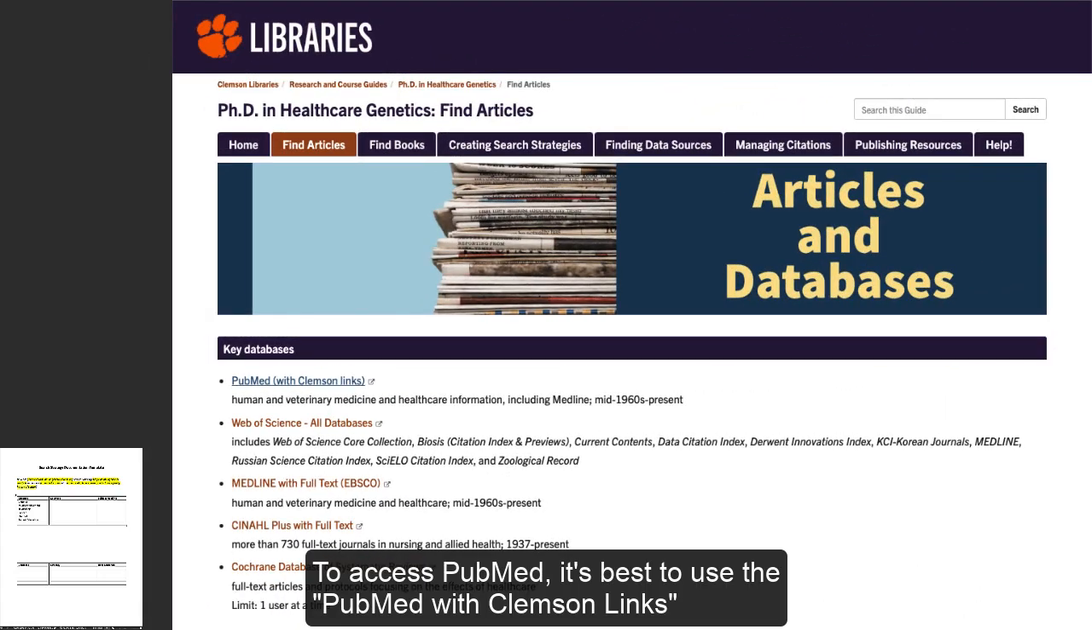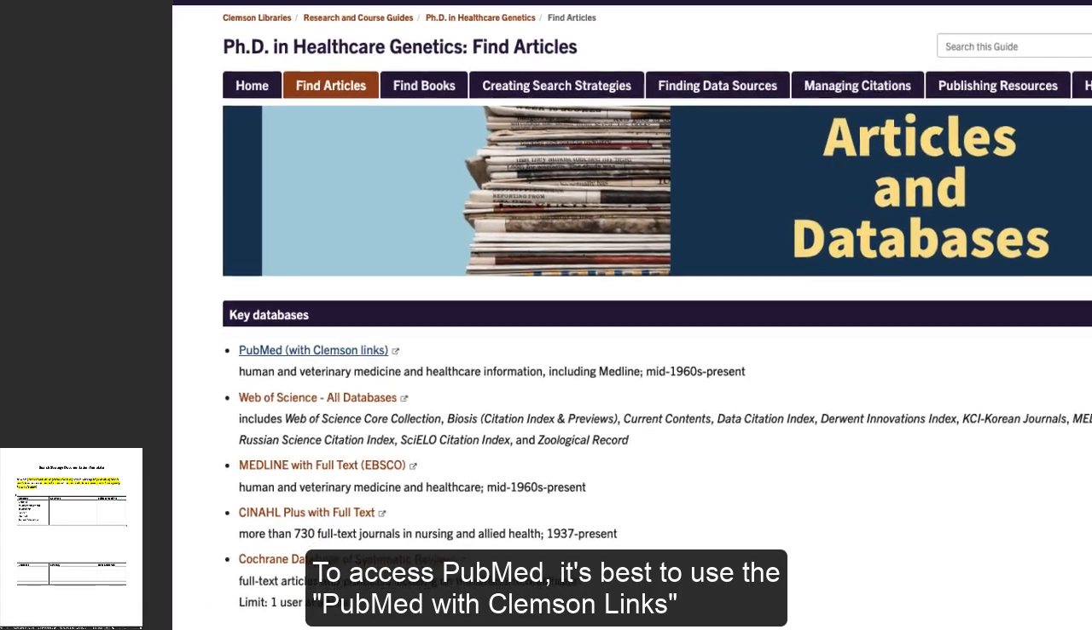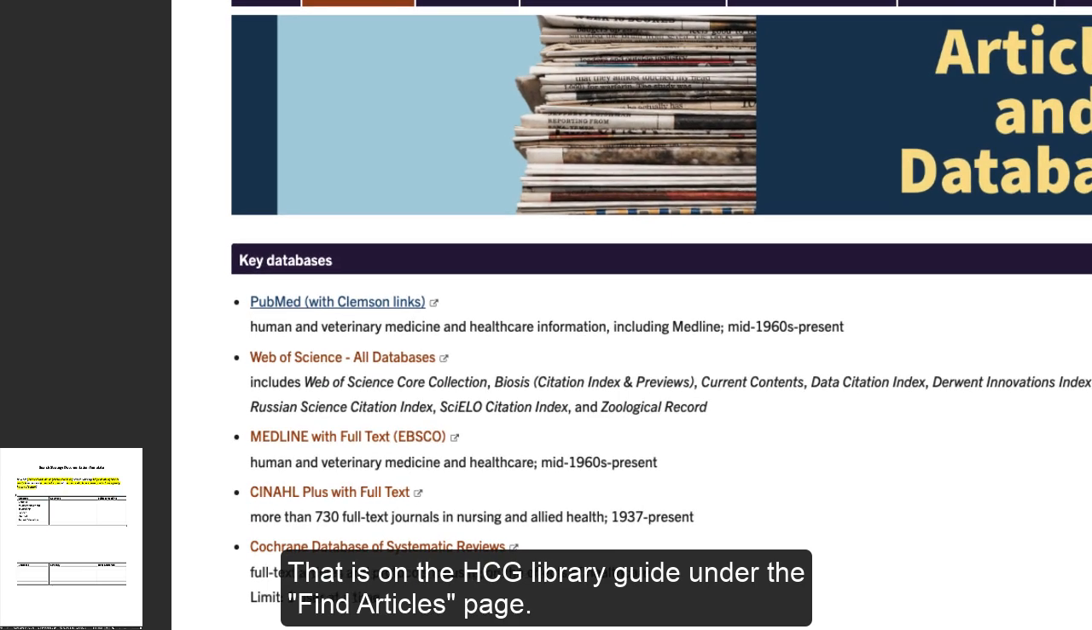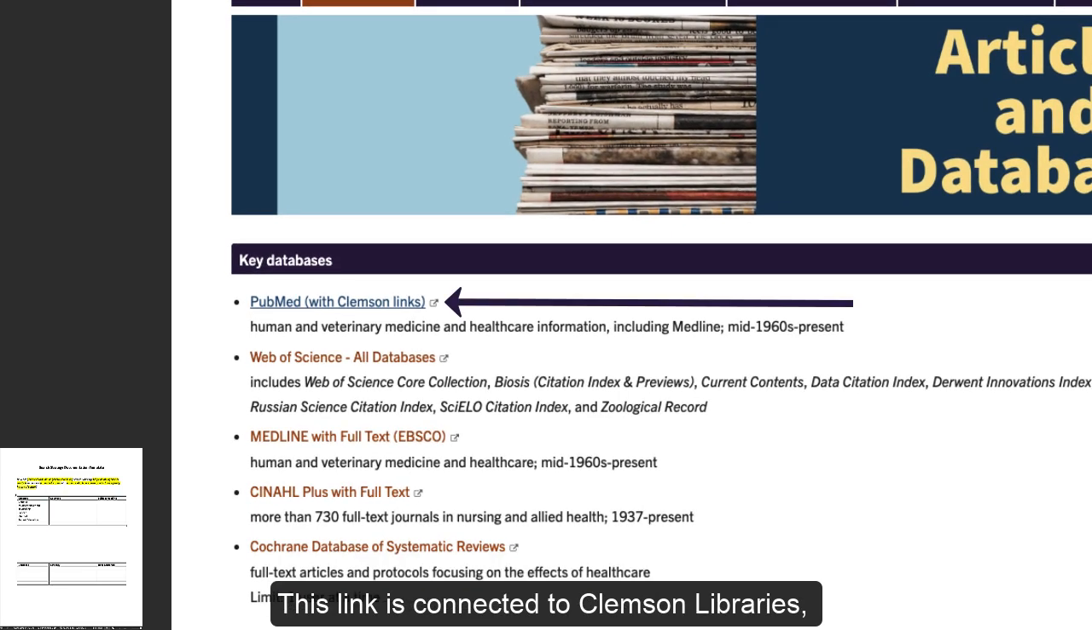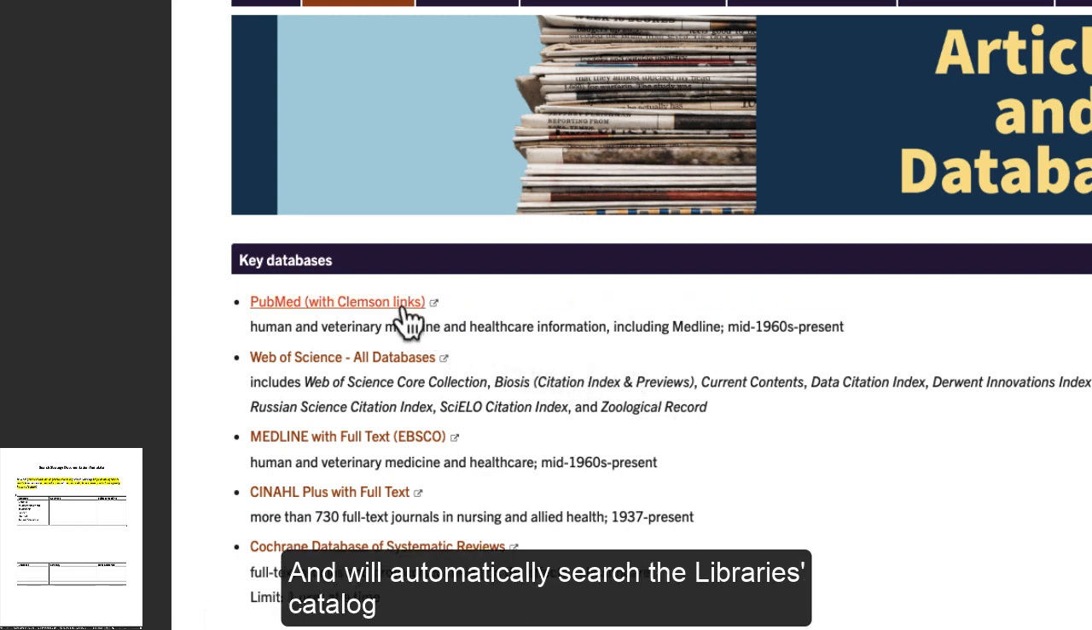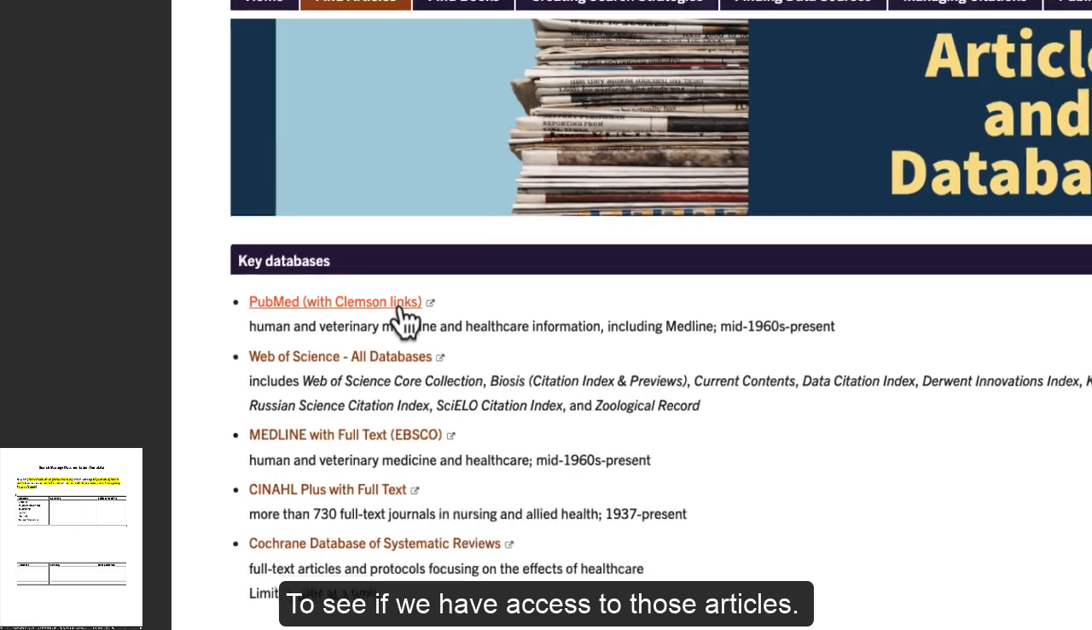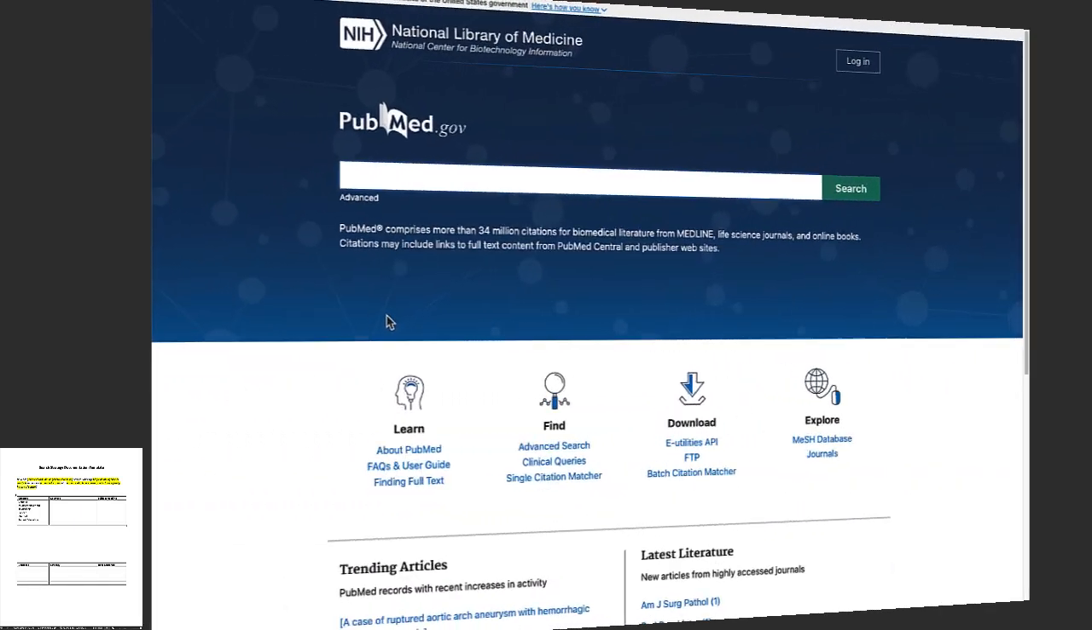To access PubMed, it's best to use the PubMed with Clemson link that is on the HCG library guide under the Find Articles page. This link is connected to Clemson libraries and will automatically search the library's catalog to see if we have access to those articles.